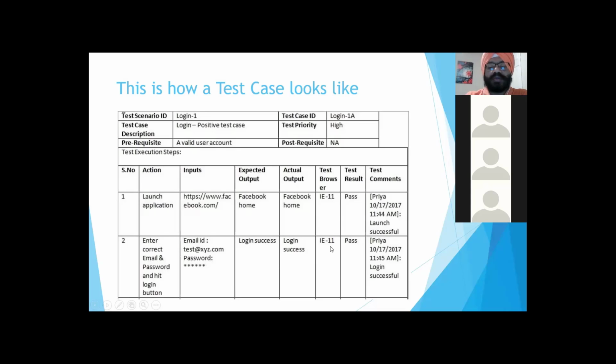Test browser, you give that specification, Internet Explorer version 11. Both cases are passed, that's why it's passed. Otherwise, the user should have written fail there. And who is writing the test comment? This user named Priya on this particular date, this time, and saying all these steps are successful. So this is an example of how the test case looks like with all the details here.